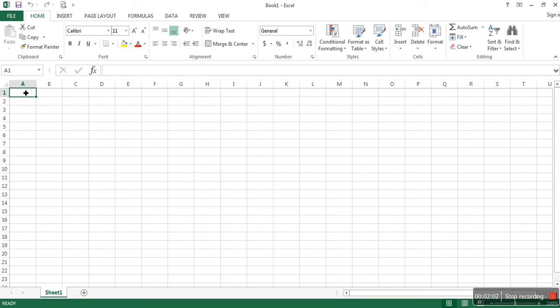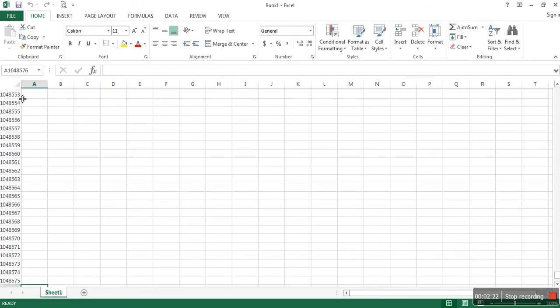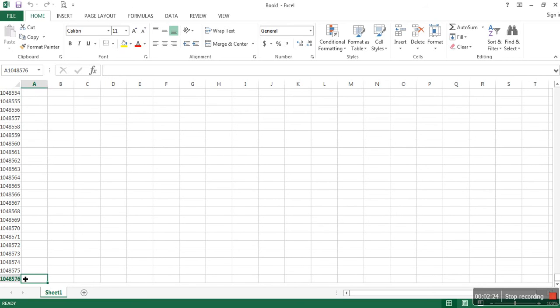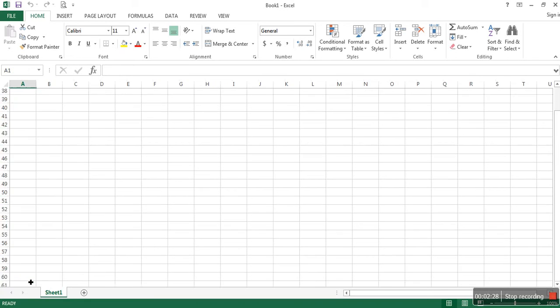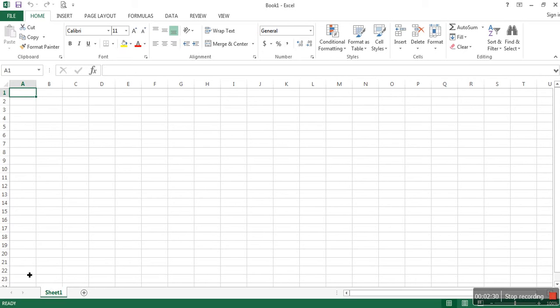Also, you'll notice that you have column headings which are lettered, and row headings which are numbered. The row headings start at 1 and end way down at 1,048,576. To get there, control and the down arrow key will take you to that very last cell, and control and the up arrow will take you back to the beginning.